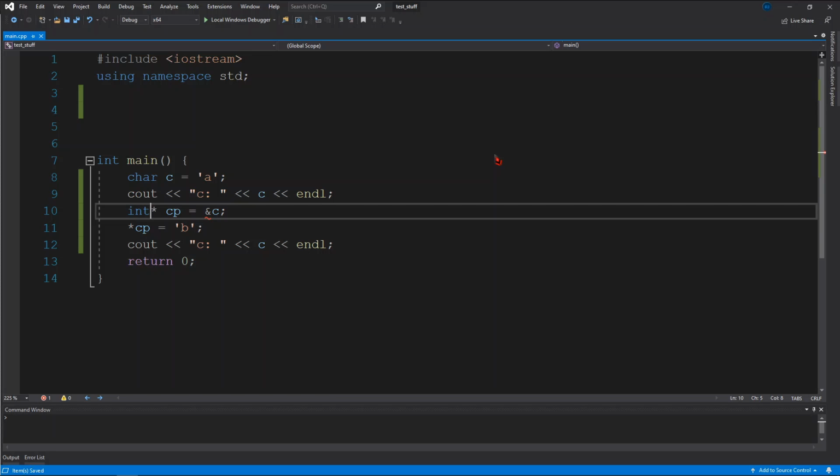Another point I would like to make is that the actual data type of the value of all pointers, whether it's integer, float, character, or otherwise, is the same. It's a long hexadecimal number that represents a memory address. The only difference between pointers of different data types, the only difference between a character pointer and an integer pointer, is the data type of the variable or constant that the pointer points to.